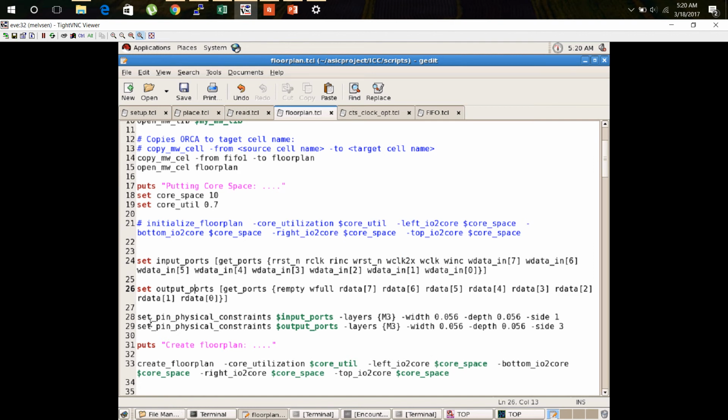And I use the set pin physical constraint commands to set it. Side 1 means that all the inputs will go to side 1, which is the left side, and this will be the width and depth of each port corresponding to each input, and we'll be using metal layer M3 to build them. Same applies to the output ports as well.